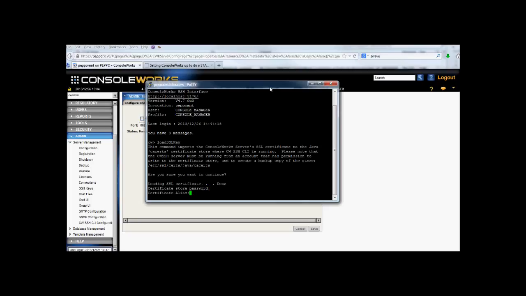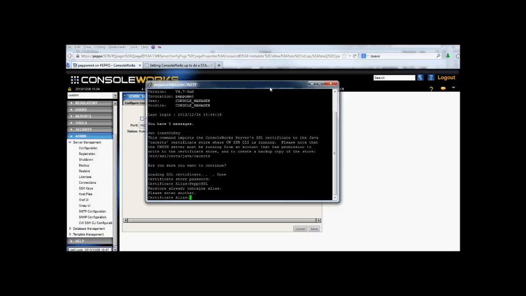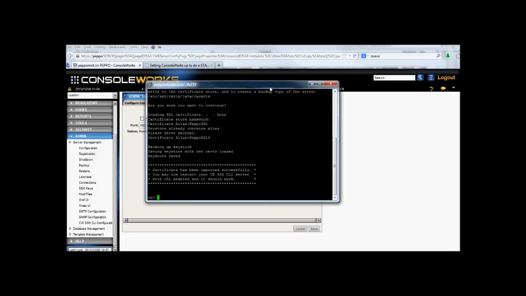And we can put in an alias here, and we'll call it Peppo SSL. You can see that we've already used that at one time, so let's try another one. Peppo SSL, that's 4. How about that? It really doesn't matter how many times you do that. The certificate has been imported successfully. Let's exit.